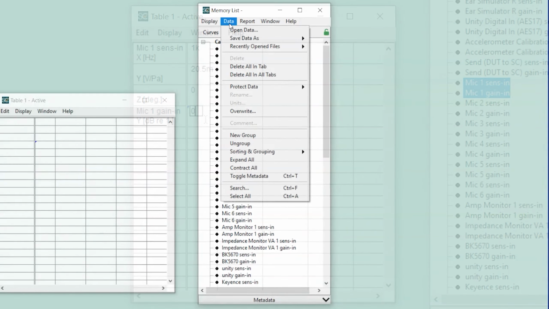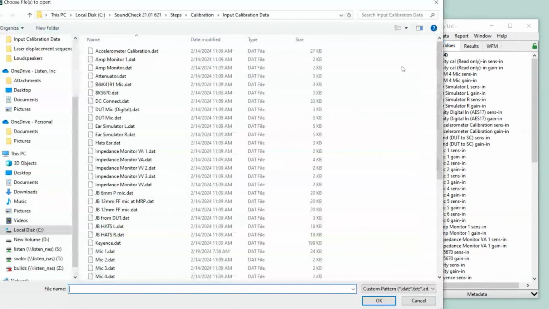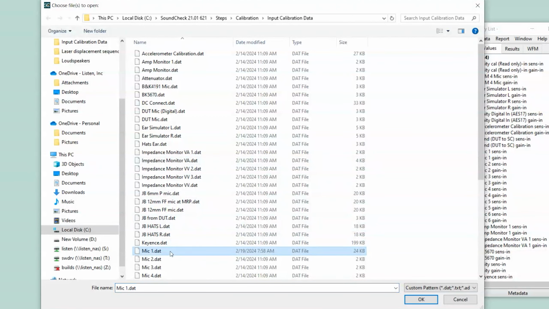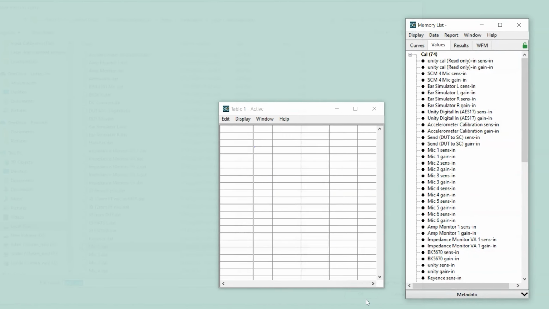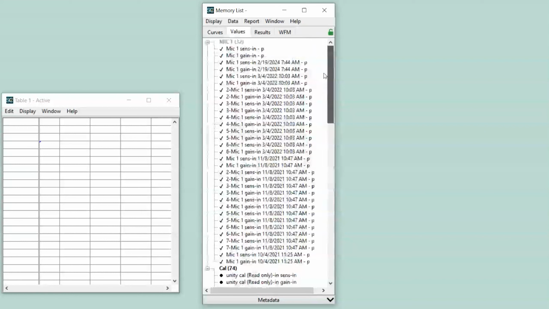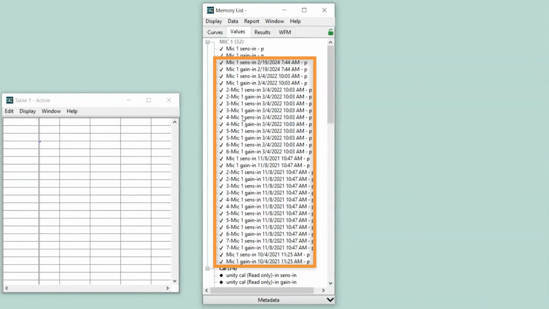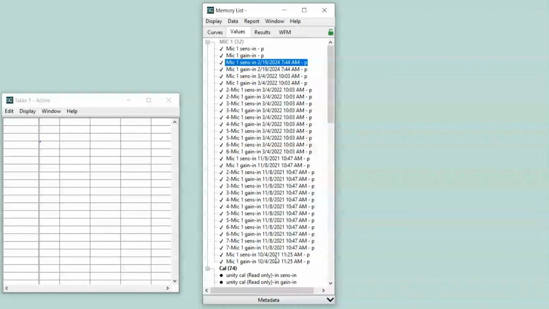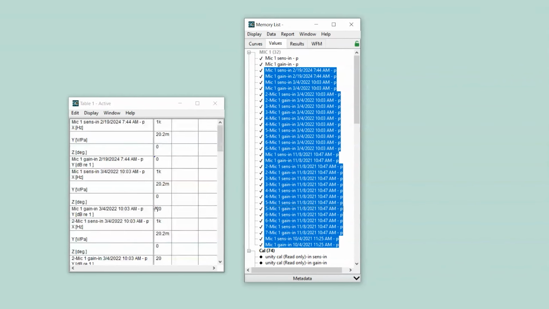If I want to see the entire calibration history, I open the mic1.dat file into the memory list, and now I have access to all of the calibration history with date and timestamps going back a number of years. Now I'll take these values and drag them over here into my table so I can take a closer look at them and see how stable my calibration values have been over time.